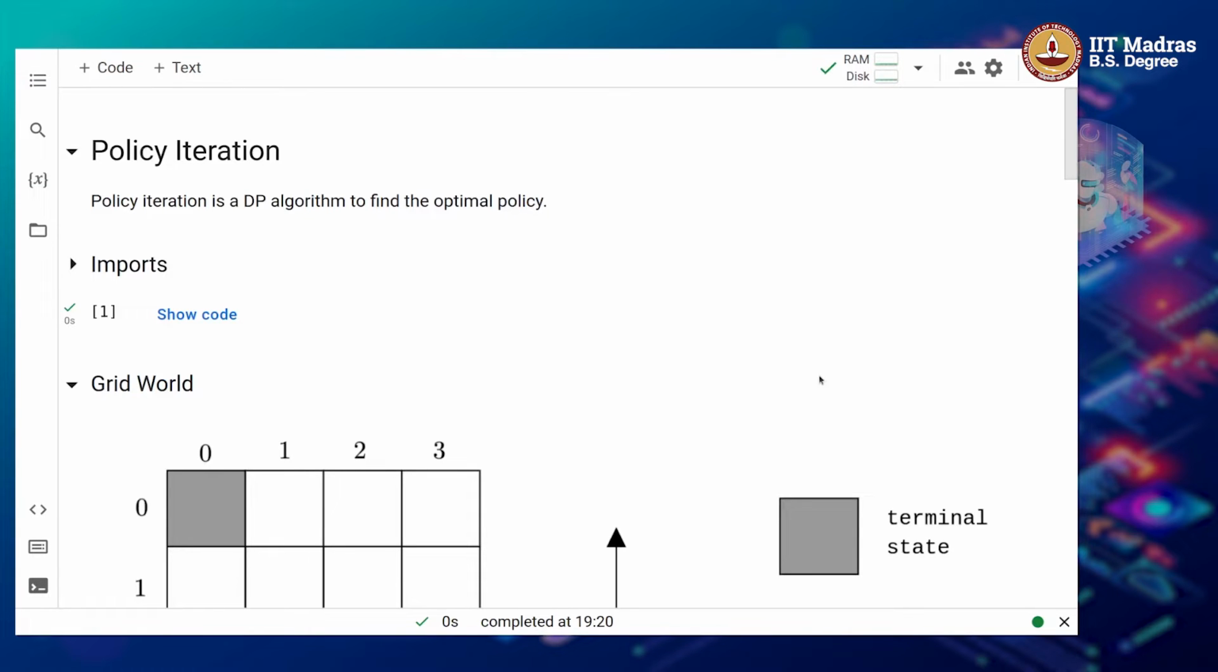This is a Colab on policy iteration. So what is policy iteration? It's a dynamic programming algorithm to find the optimal policy for an MDP.